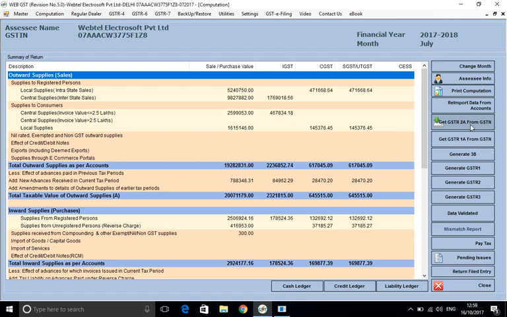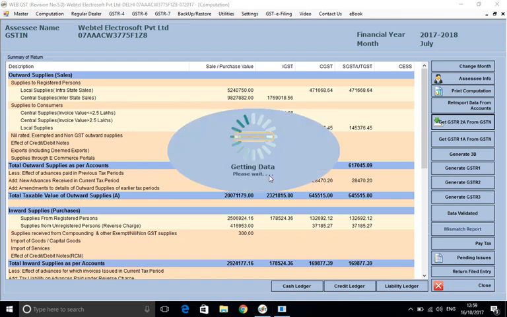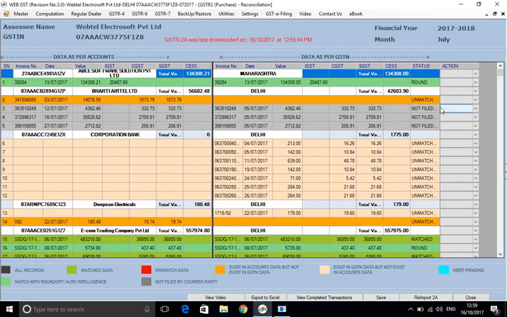And if you are doing it again, then it will merely show the data which has already been imported. So I've already imported the data, so it will just show that data. And then there are two options, get invoices and get debit credit notes. One by one we can use each of these options, and then we can get the invoices, and later on we can get the debit credit notes. So in the first instance, let us try and get the invoices. I'll say okay. So it is now showing me the data which was already downloaded from the GSTN portal.